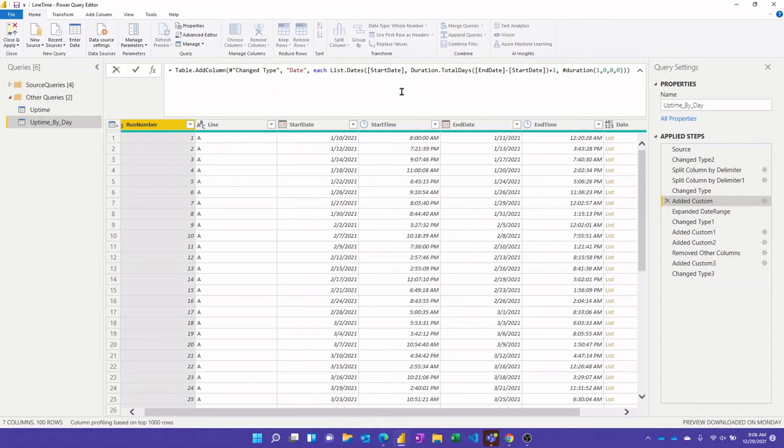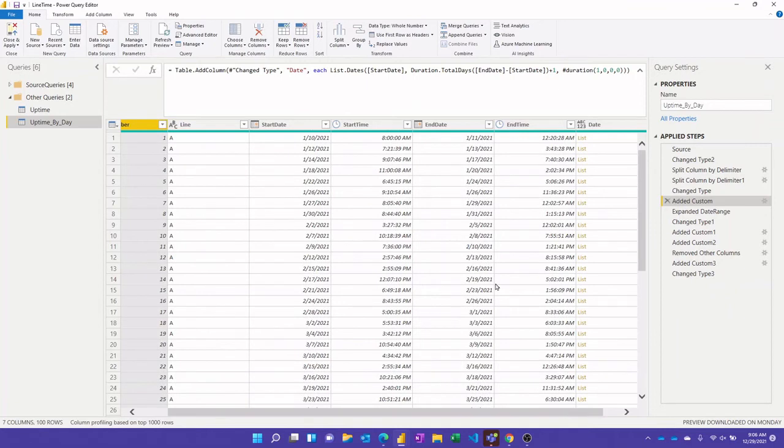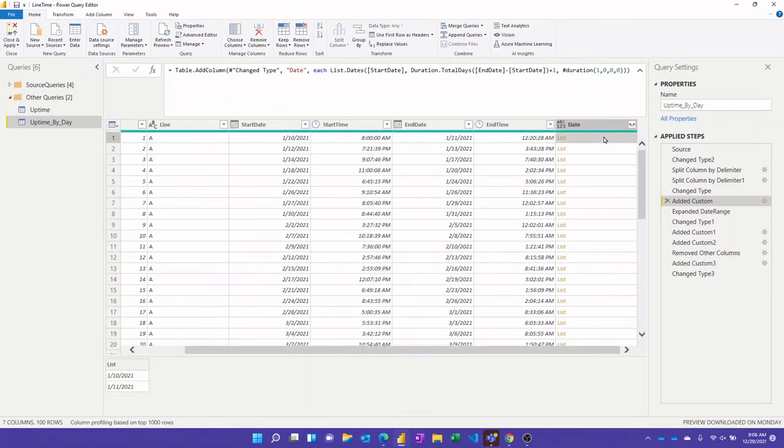I'm adding this custom column here that generates a list of dates between the start and end date. We just use the List.Dates function starting at the start date. This Duration.TotalDays gives me the total number of days plus 1, so the number of items in the list, and then each step should be 1 day long, so I'm using the hard-coded Duration function here. If I just look at the preview, this one starts on the 10th and ends on the 11th. If I go down here, this 14th to the 17th, you can see it generates all the list of dates there.